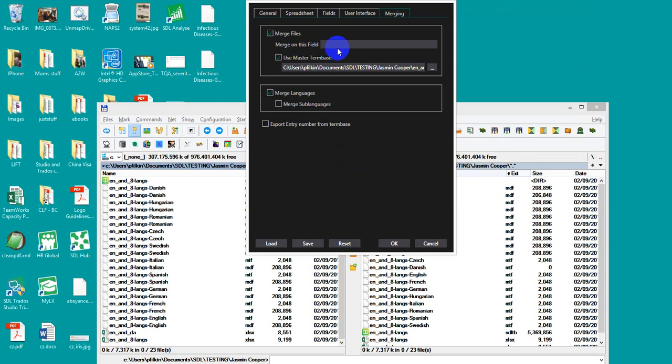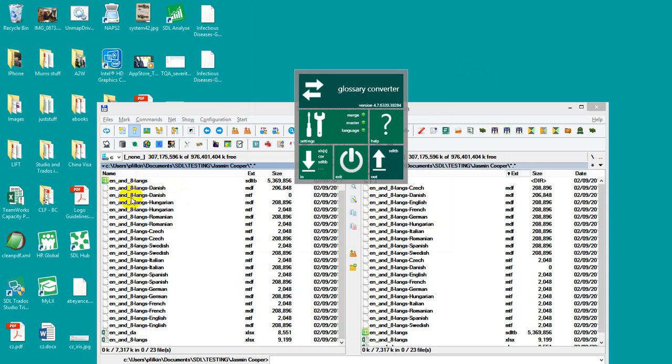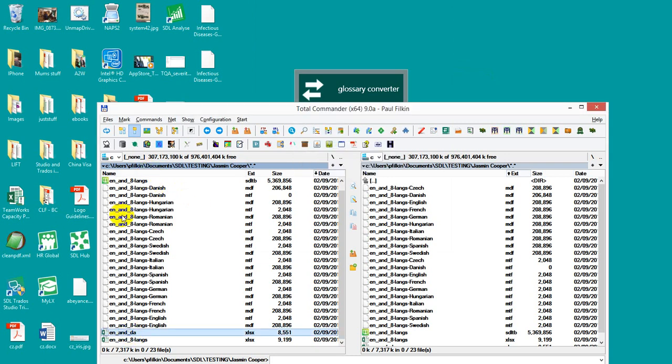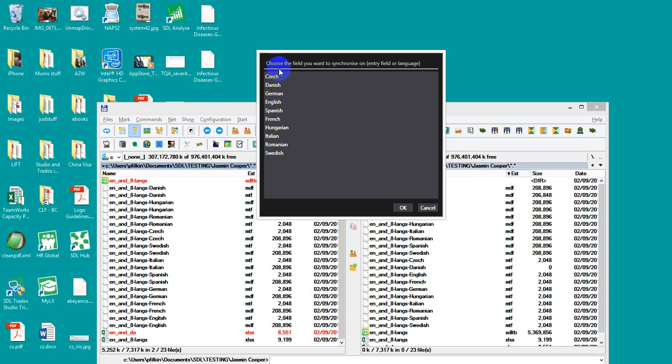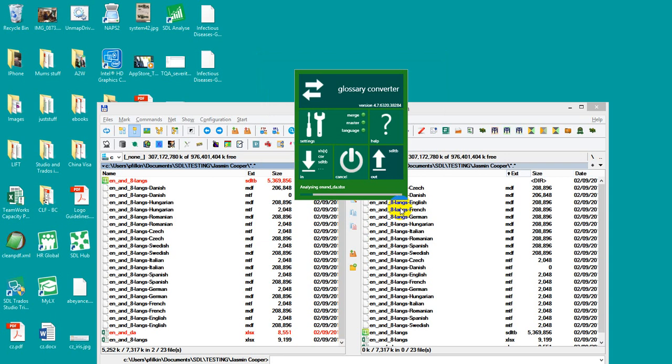I don't need to say which field I'm going to merge on yet, because I'll be prompted, and if I do that then I avoid any typos. I know it's pretty easy just to write, I could just write English in there, but I just wanted to show you how that works. So I click OK, and then I take my English to Danish spreadsheet, my English plus 8 languages term base, and drop that straight into there like that. I'm asked to choose the field I want to synchronize on. So we want to synchronize on English. I click OK. And that's it. I can exit.